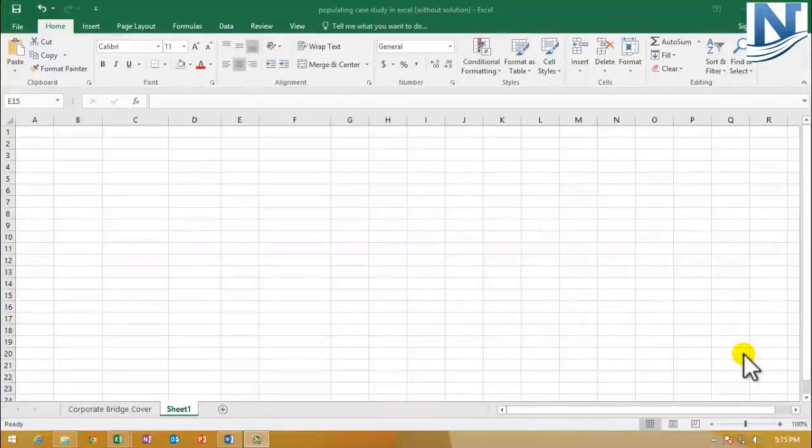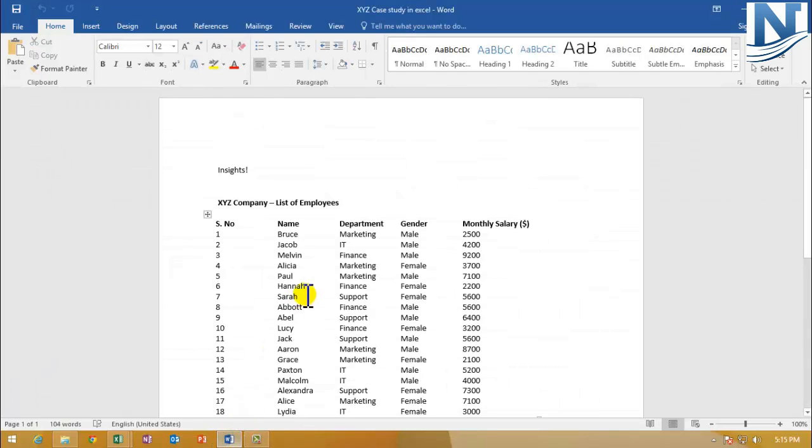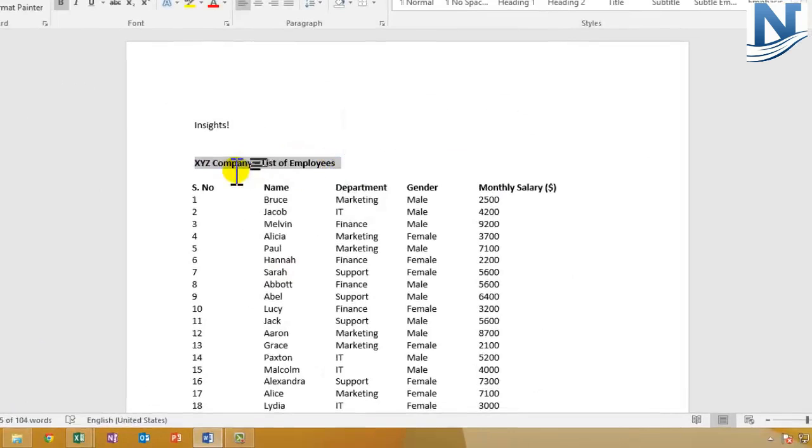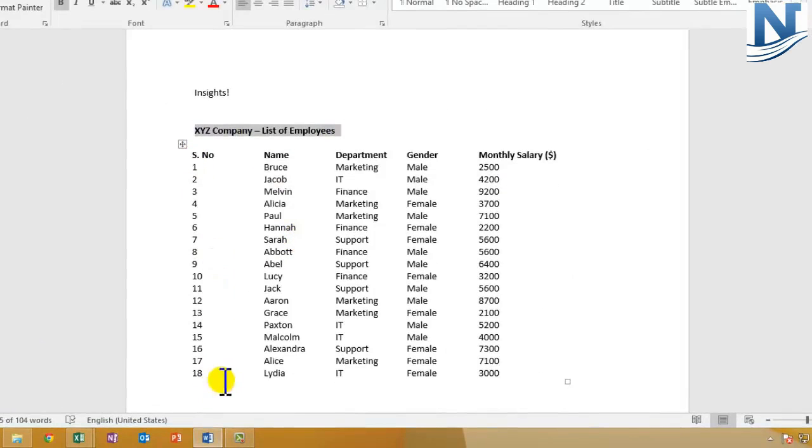Hi everyone. So welcome to the tutorial on populating a case study in Excel. We have this case study wherein we have a list of employees. There's a company XYZ and it has various employees, specifically 18 employees working in different departments. Males and females are present with different monthly salaries. Now I want to copy this data into Excel.